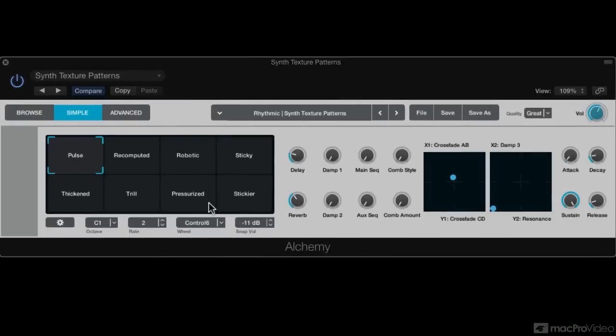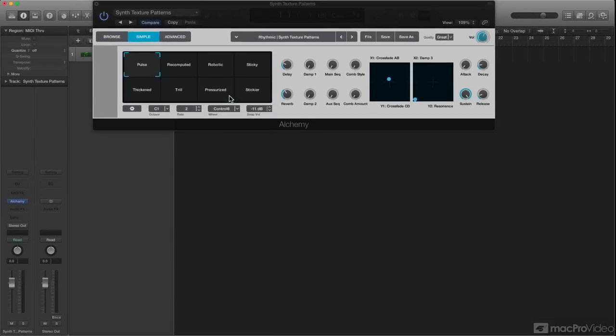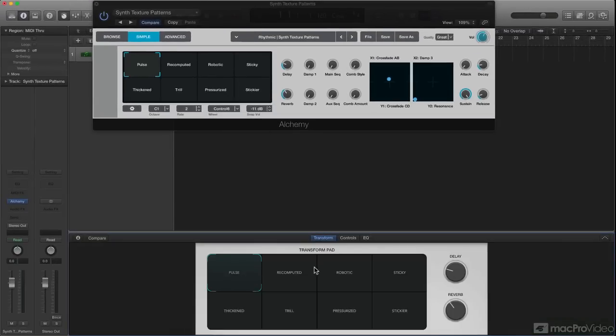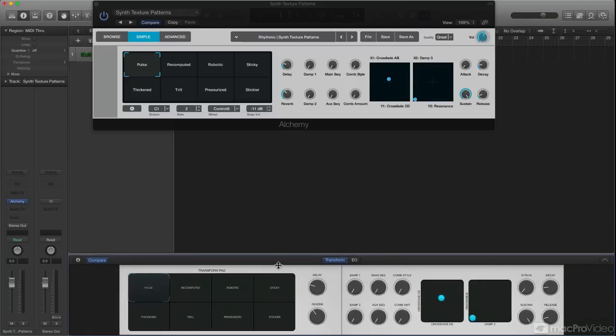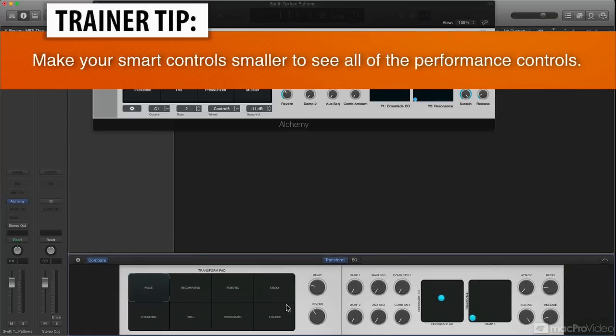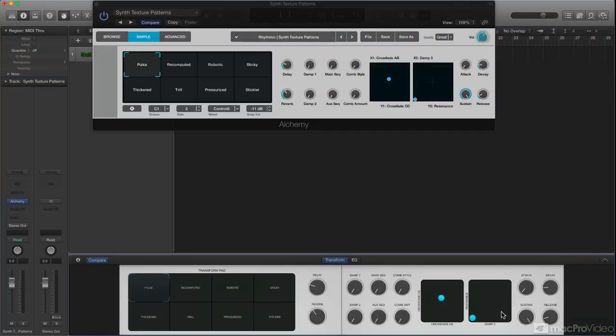All right, so now that we've checked out the performance controls, I want to show you something in Logic. I'm going to open up the tracks area and hit B. So look what popped up below. We get the transform pad. And as I move the focus, you can see that it's also mimicking what I'm doing up top. So that's pretty cool. And then we get 2 of the performance controls on the right-hand side. Well, wouldn't it be cool if I could see all of the performance controls? Well, if you just pull up slightly, I'm sorry, pull down because they need to be smaller. There you go. So now we have both the transform pad on the left, and then we have the performance controls on the right with the XY pads and the master envelope.